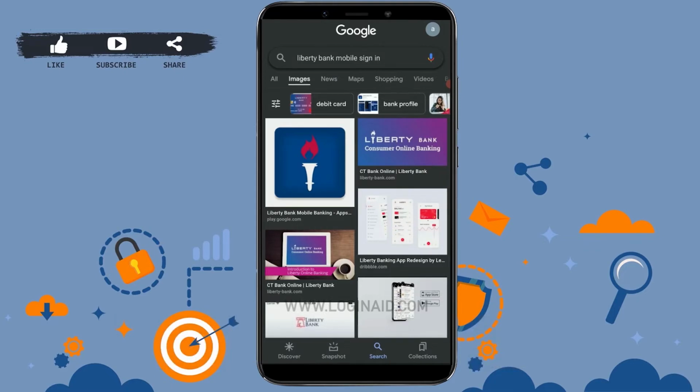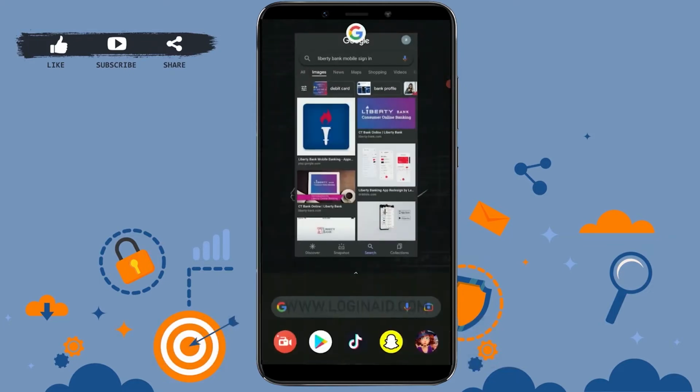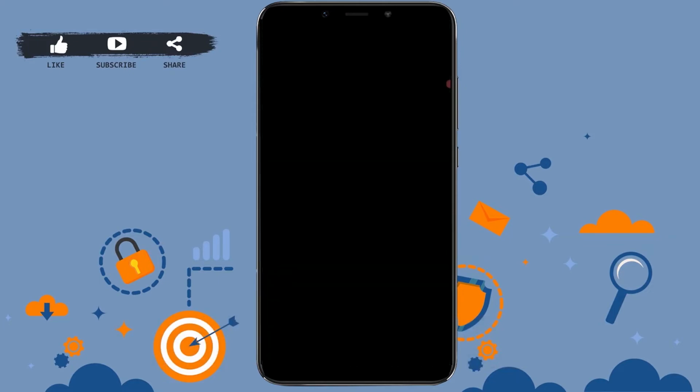Now first of all, you need to open the mobile banking application of Liberty Bank. Once you install the application, you open the app, tap to open the application.